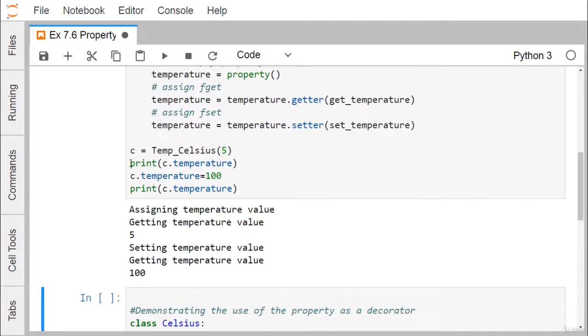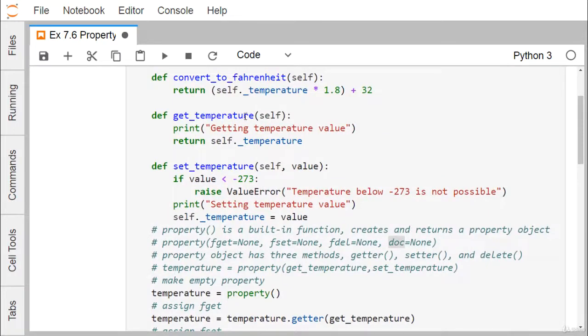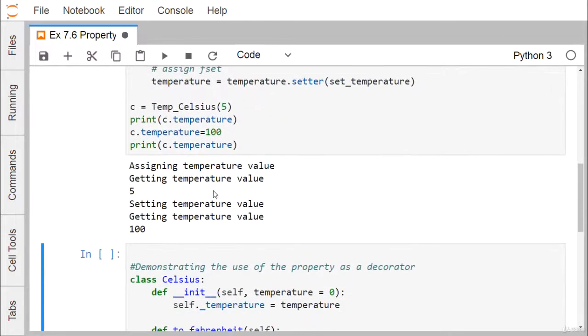The next one is print(C.temperature). Whenever we try to print the value of the temperature, we are actually executing the getter method. So the message getting temperature value should be printed, and then it will return the temperature value. As we called this from the print function, this 5 gets printed. Before that, getting temperature value is also printed.